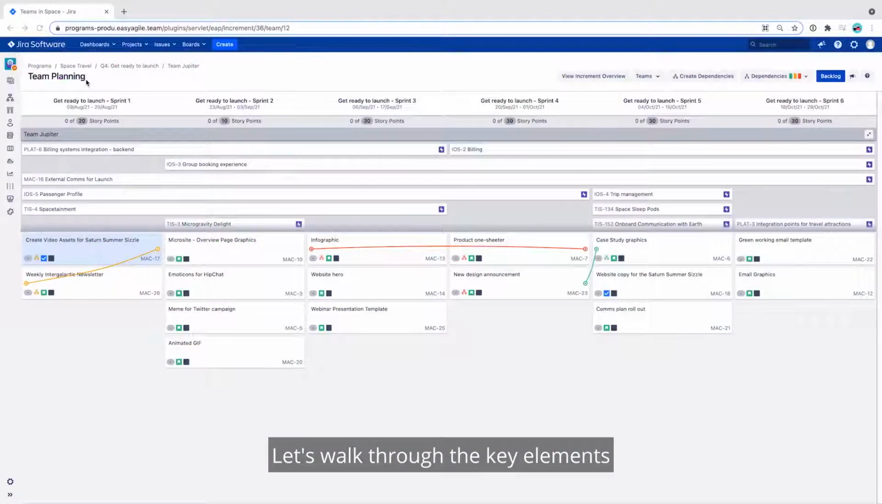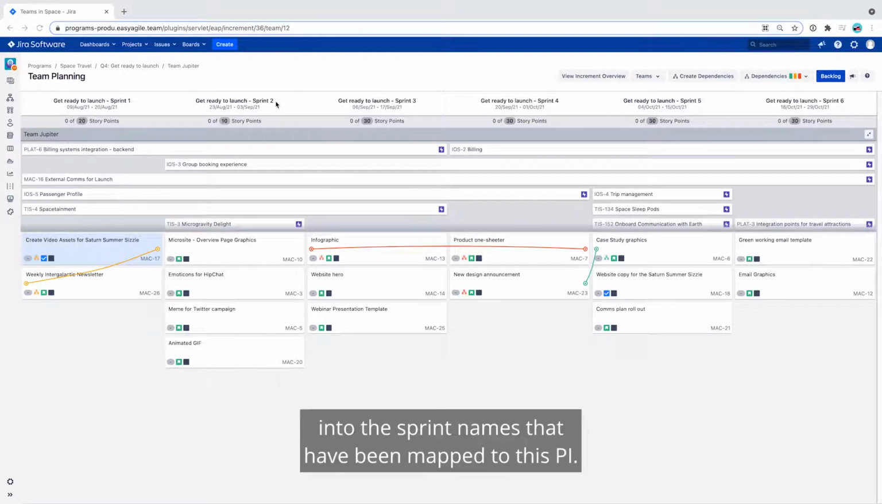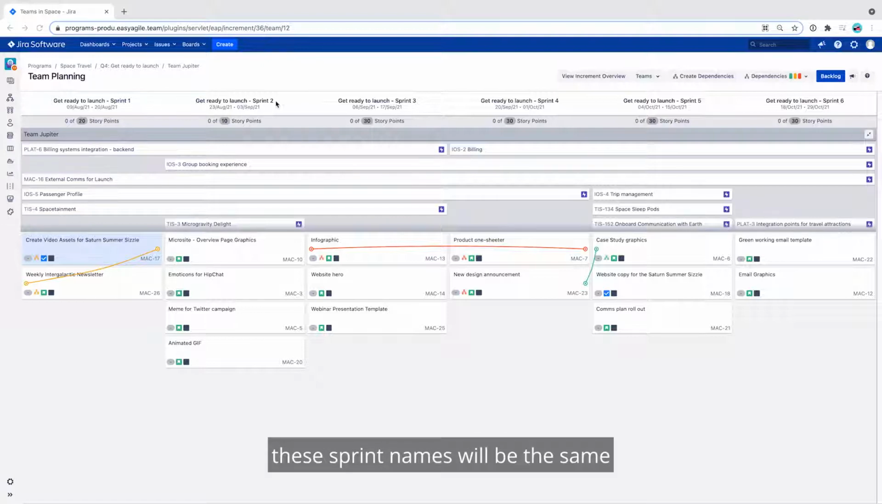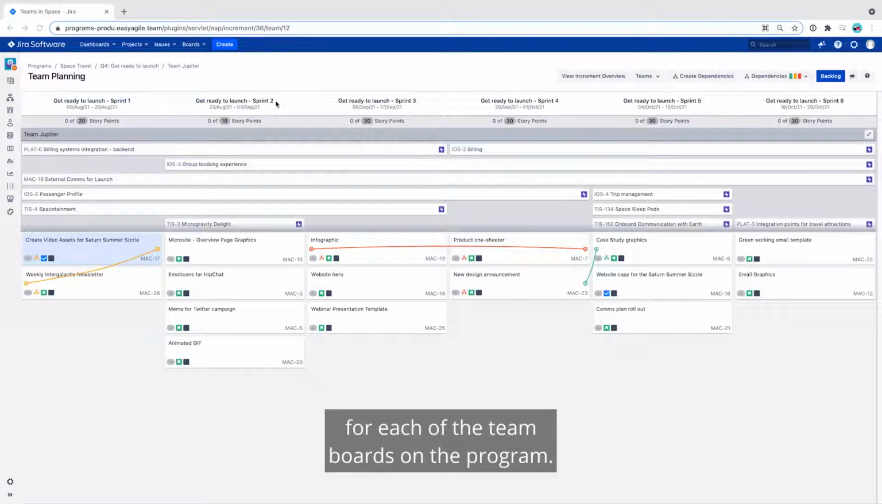Let's walk through the key elements we're seeing on the team planning board. Along the top, we have the PI broken up into the sprint names that have been mapped to this PI. If the PI is configured to use global or shared sprints, these sprint names will be the same for each of the team boards on the program. We can also see the date range of each sprint.